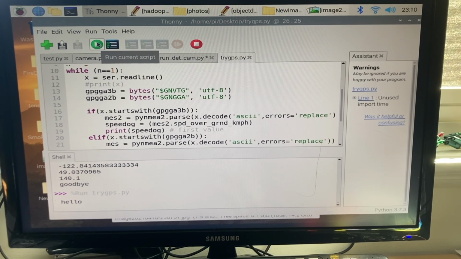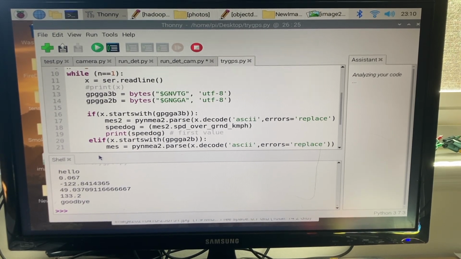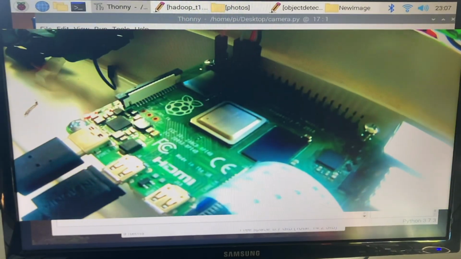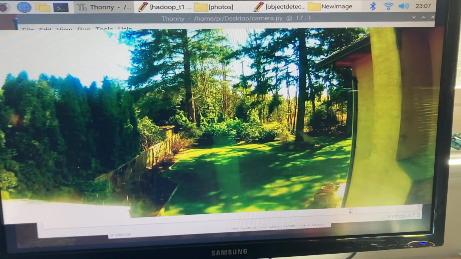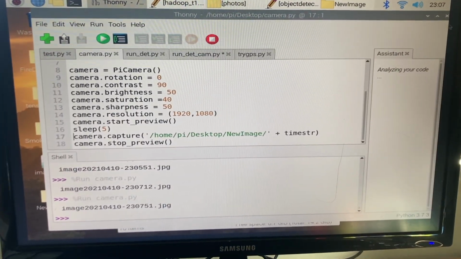Here we can see the GPS operational and displaying data in the console. It includes speed, longitude, latitude, and altitude. This video shows the camera preview, showing the Raspberry Pi and GPS module. It then takes a picture that is stored in a folder accessible by the Object Detection program.